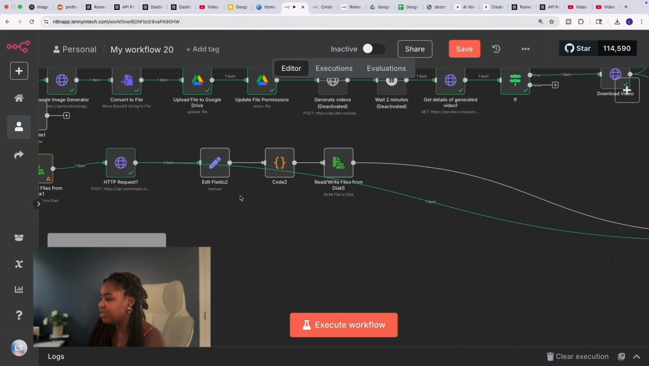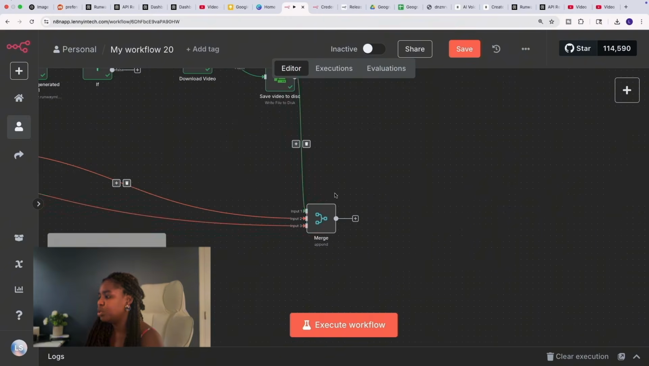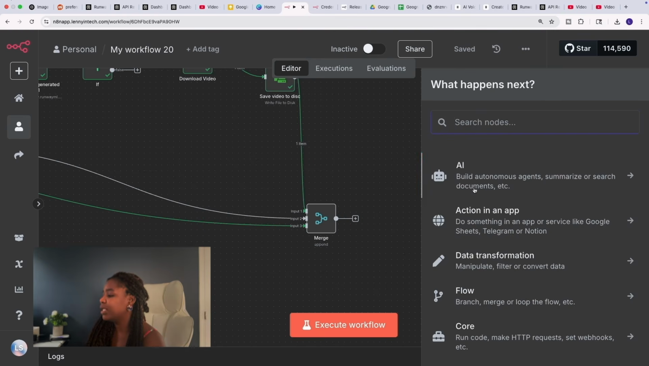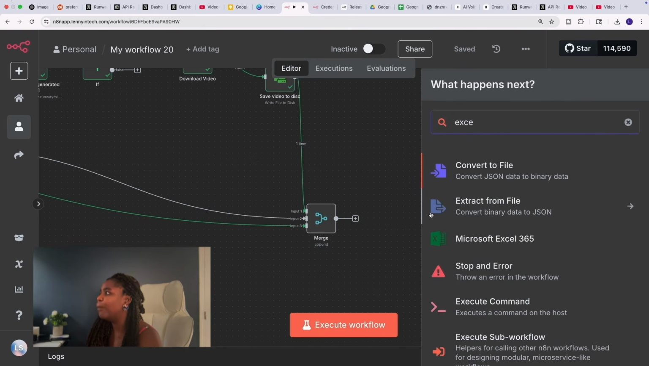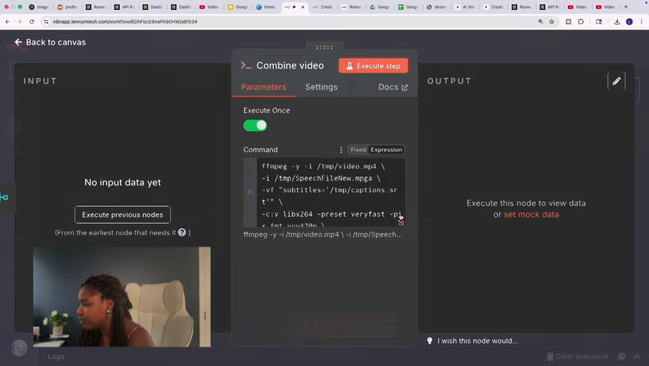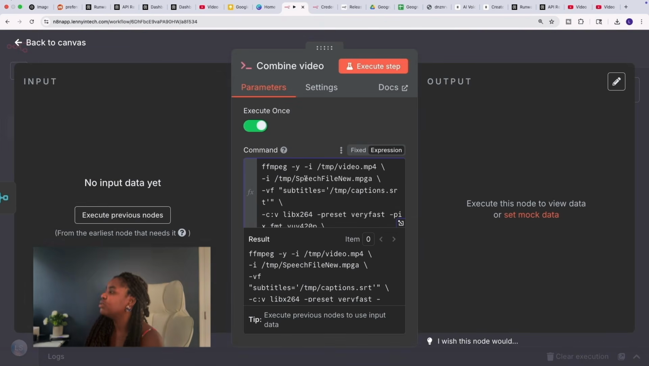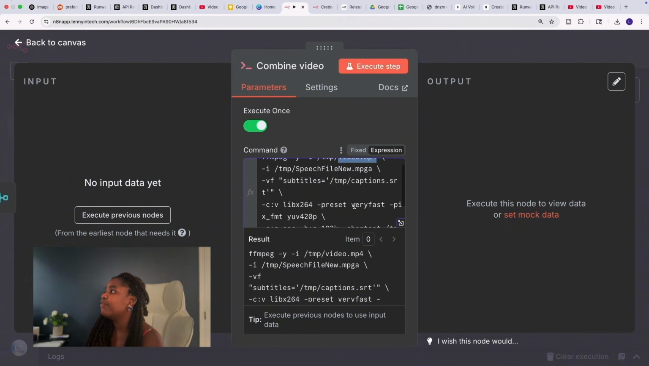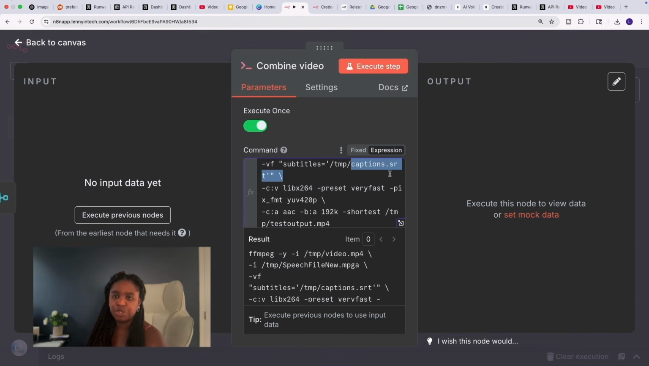Now that we have this, you could decide to have a wait node. I'm going to skip the wait node, and what I'm going to have in here is an execute command. The execute command is what's going to do all the magic and combine everything. I'm going to show you the exact configuration to use for the execute command. If I open this, as you can see, I have my speech file, which is a voiceover script, and then I have my video, which is the video file we just created, and I also have my caption.srt file, which we also just created.